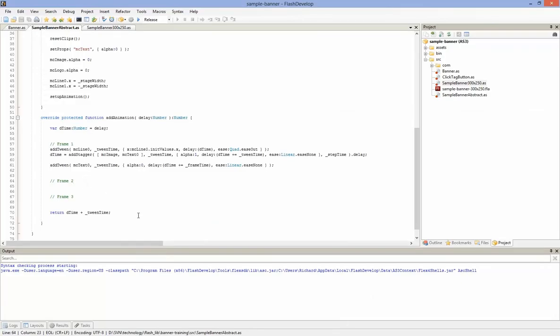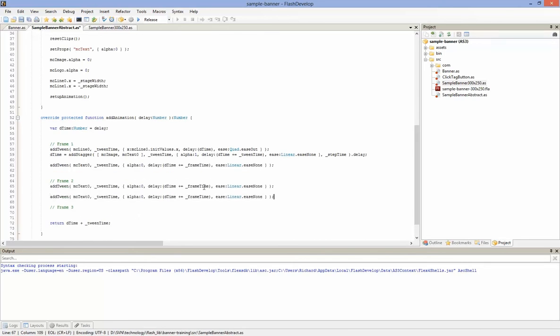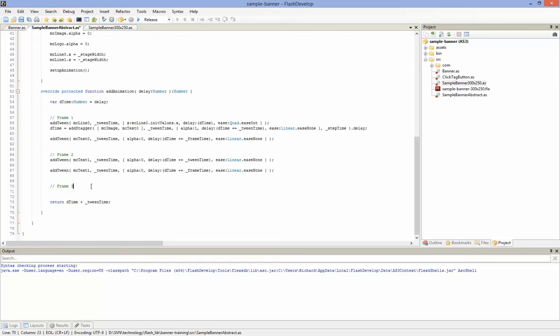All right, let's do the next frame. Copy this to make our lives a little easier. So we just want to delay it by the tween time, so that way the text 0 animates out, then text 1 animates in after the delay time. And then it waits the frame time before it fades out into frame 3.